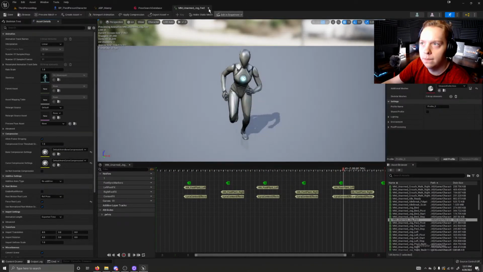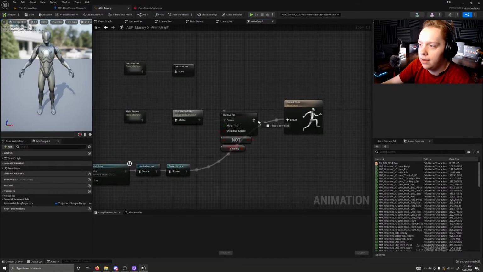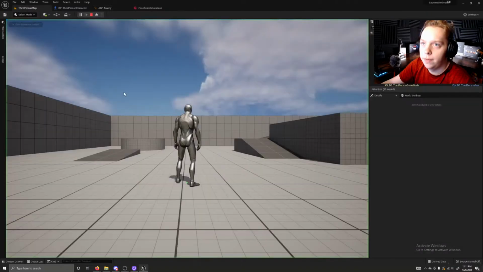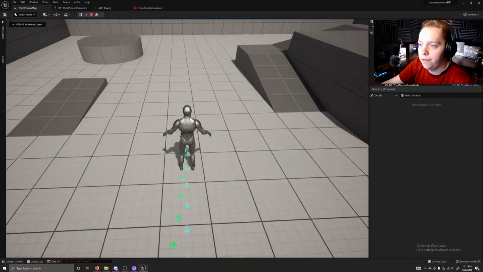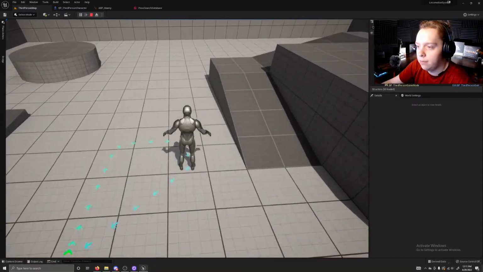So I'm using animation blueprint Manny. And if I plug that main states in, it's going to idle by default. And it is idling by default. So, okay, that was not the issue. So we are using the correct blueprint.